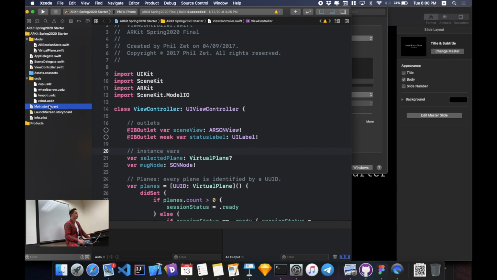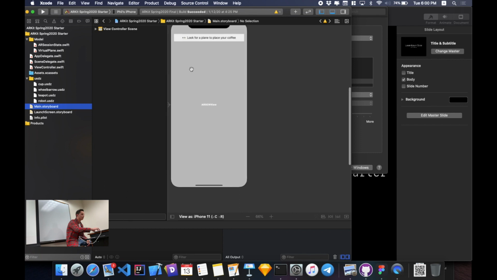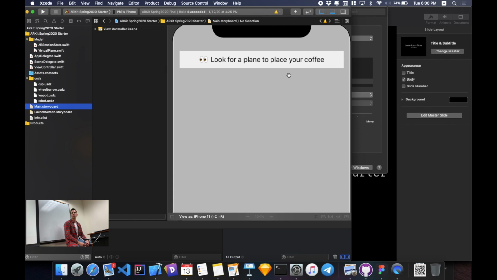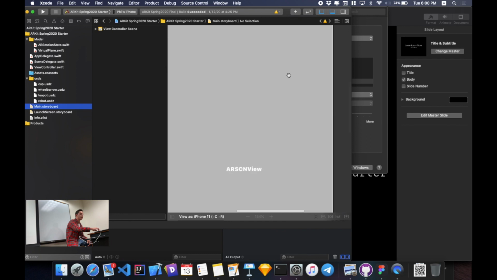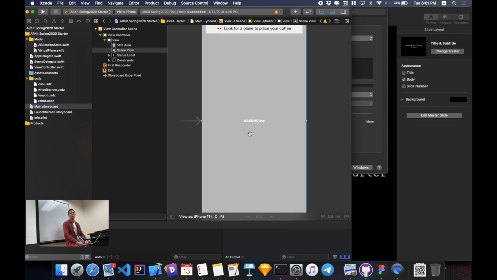So we have our main storyboard where I have set up our basic ViewController. We have this label that says, look for a plane to place your coffee, which is the default state that our app starts with. And then our whole screen is basically the ARSCNView, which means that it's an AR view that supports SceneKit rendering. So we're gonna be using SceneKit to render our objects, and we're gonna be using basically the same APIs as we would use now.